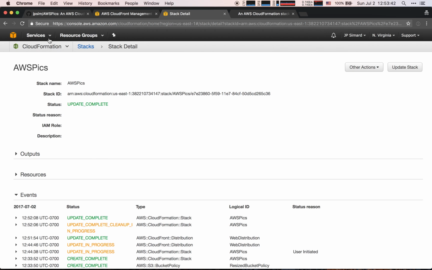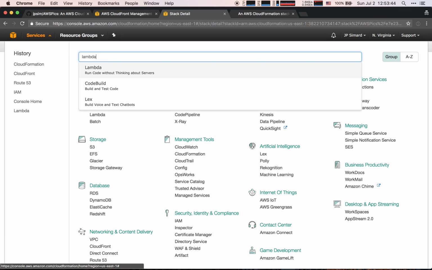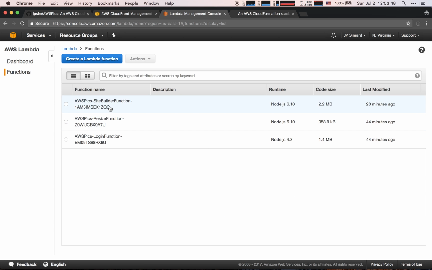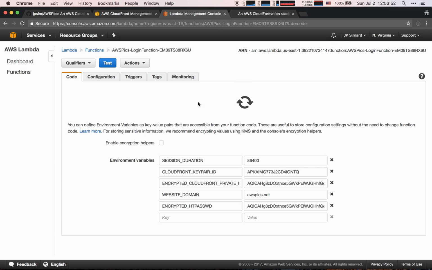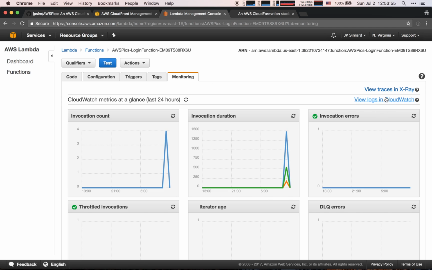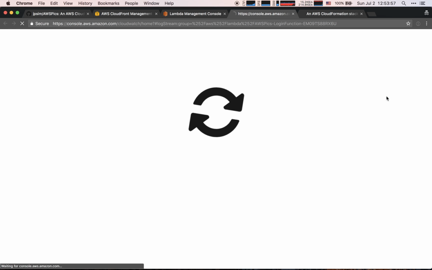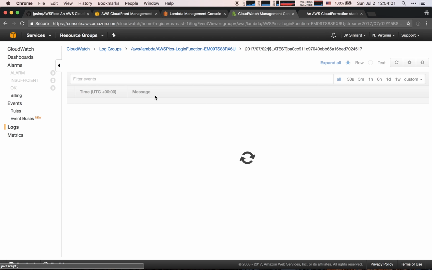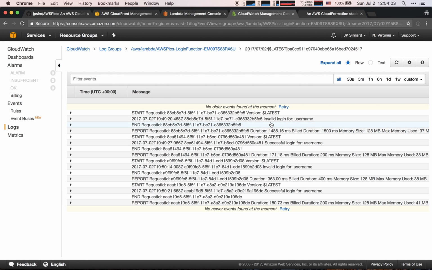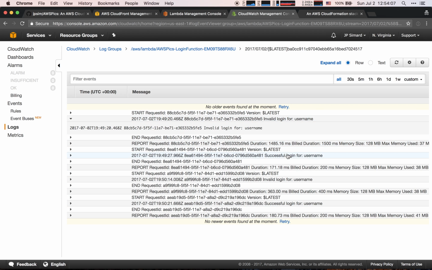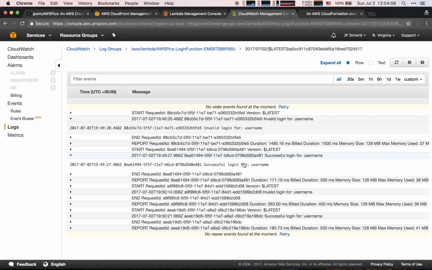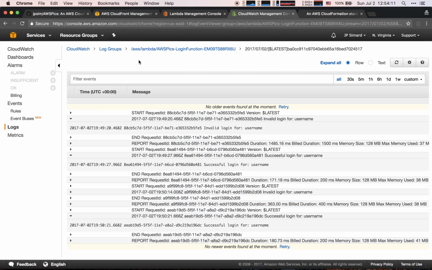And so that completed. If we go and take a look at our Lambda function, we'll see that we can go and see some logs for this. Right? So if we go to monitoring, view logs in CloudWatch, you can see all of the different login attempts that I made, right? So here we had a few unsuccessful logins, a successful login, etc.